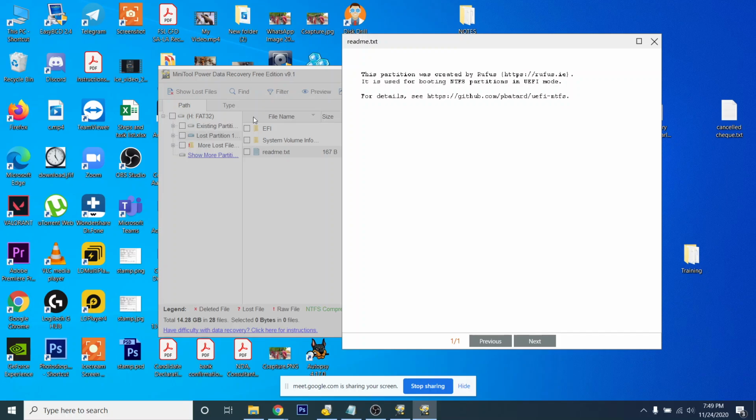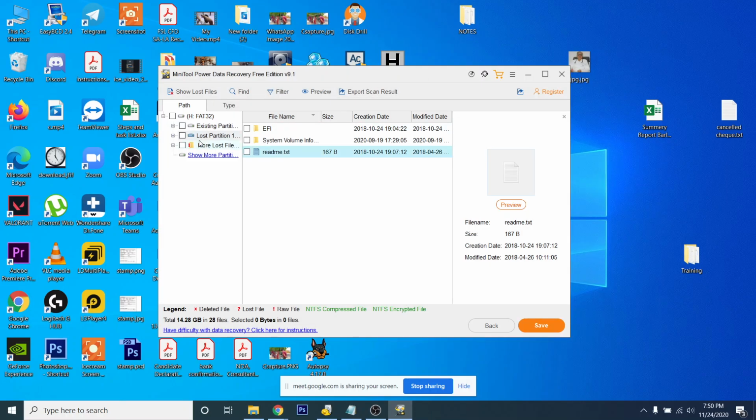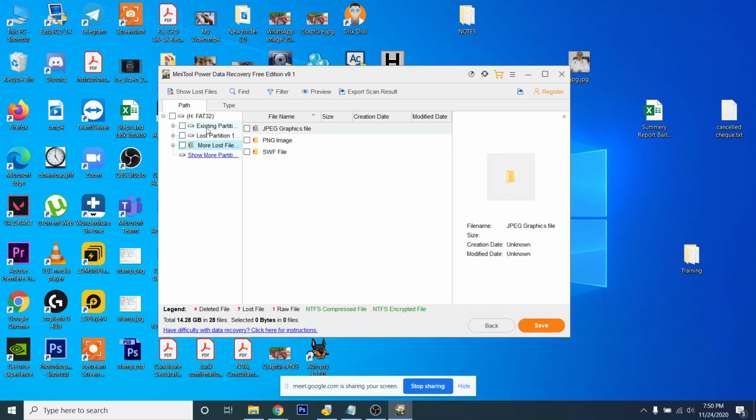So I just overrode the partition with another partition. So this partition was lost. So you can see this partition was created by Rufus. It was used for booting NTFS partition into UEFI mode. For details, blah blah blah, and you can see more. For lost files, it has recovered files also, and this is the existing partition.